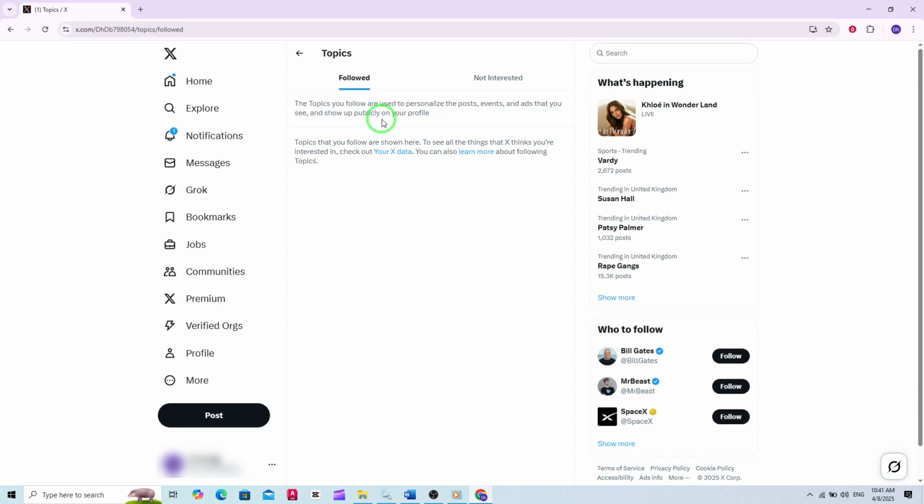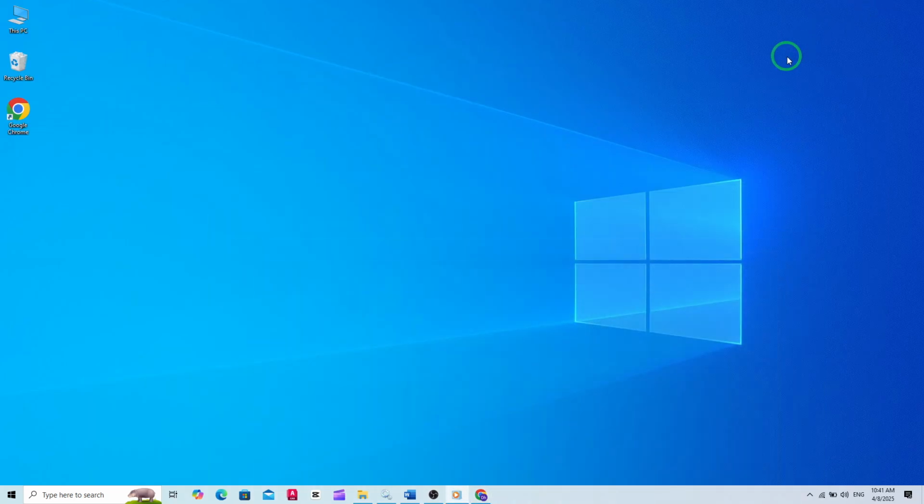By following these steps, you can easily access and manage your followed topics on X using your PC. This feature is a great way to customize your feed and stay connected to discussions that matter most to you.